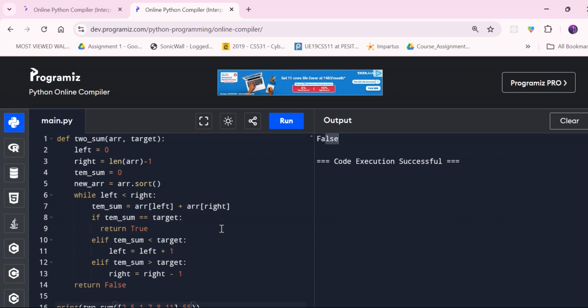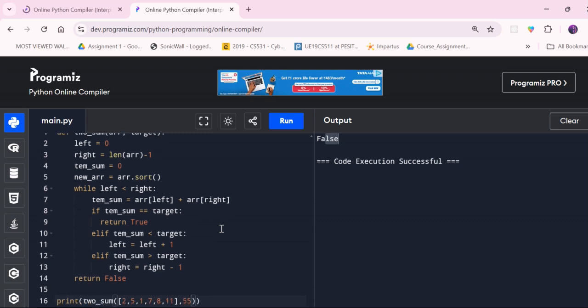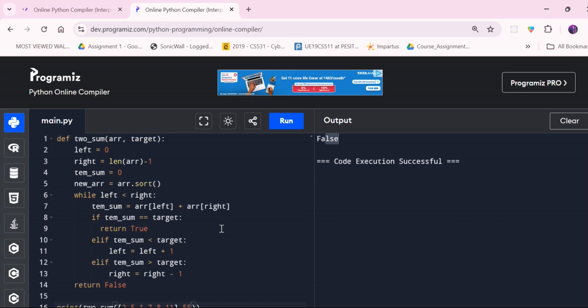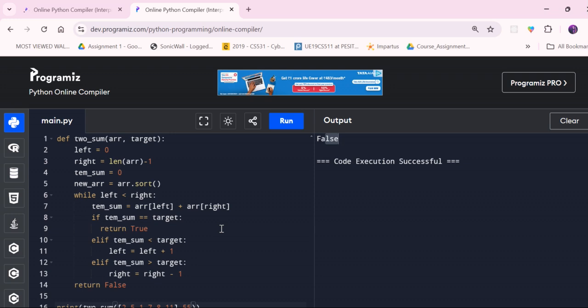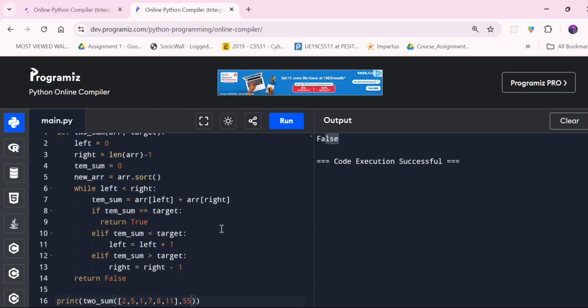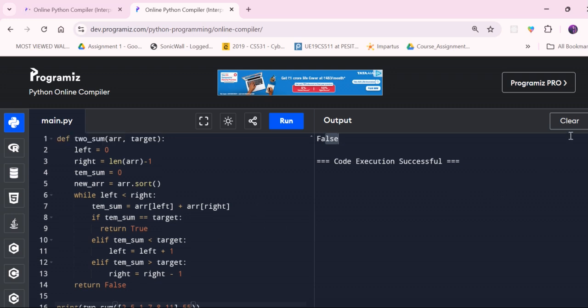So this will give me O of n time complexity, and this is basically our two pointer approach, which we can apply to solve the two sum problem. I hope you understood this, and let's see in the next lecture.